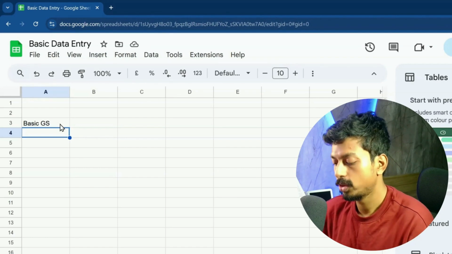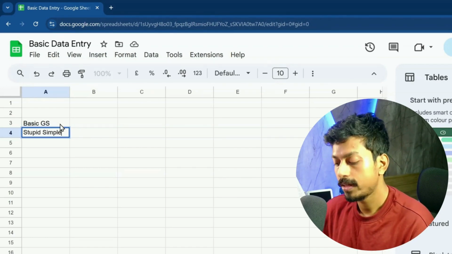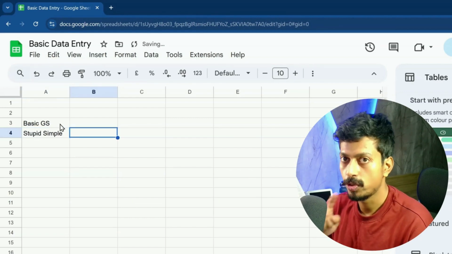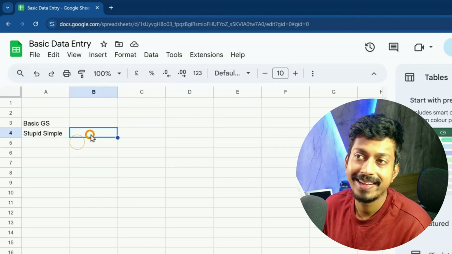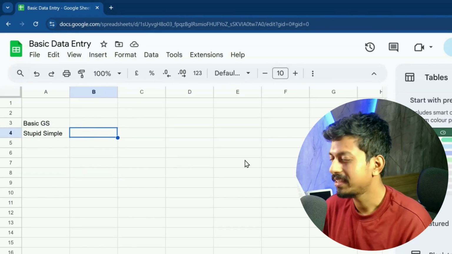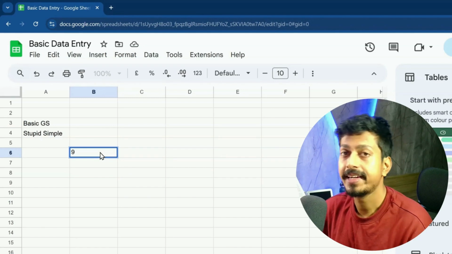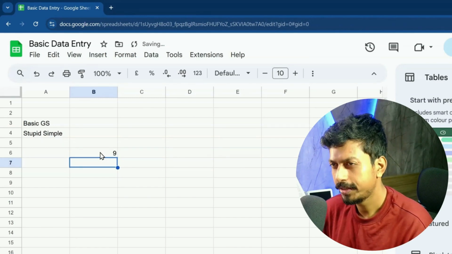In a similar fashion, you will start typing. And when you are done typing, you can press the tab key to move right. Or you can simply click any of the cells you want to type on. Entering numbers is just as easy. You click on the cell and you start typing. Let's say I type the number 9. I press enter. Did you notice something?